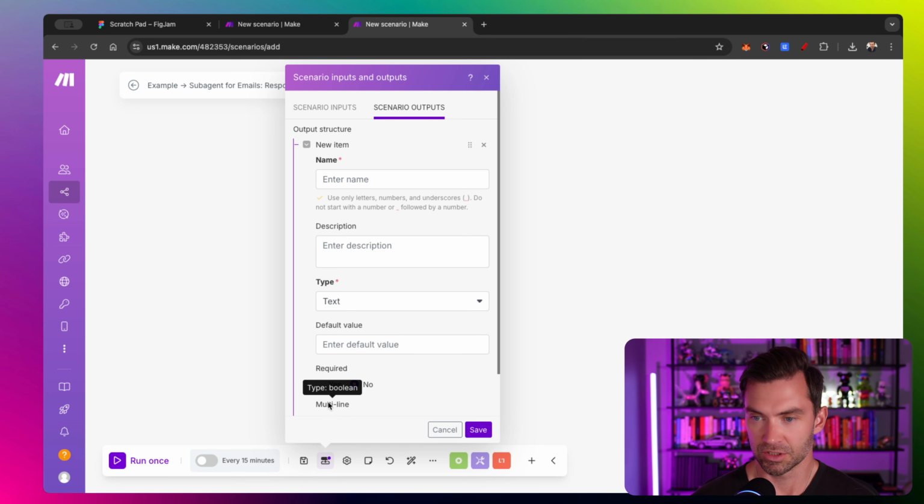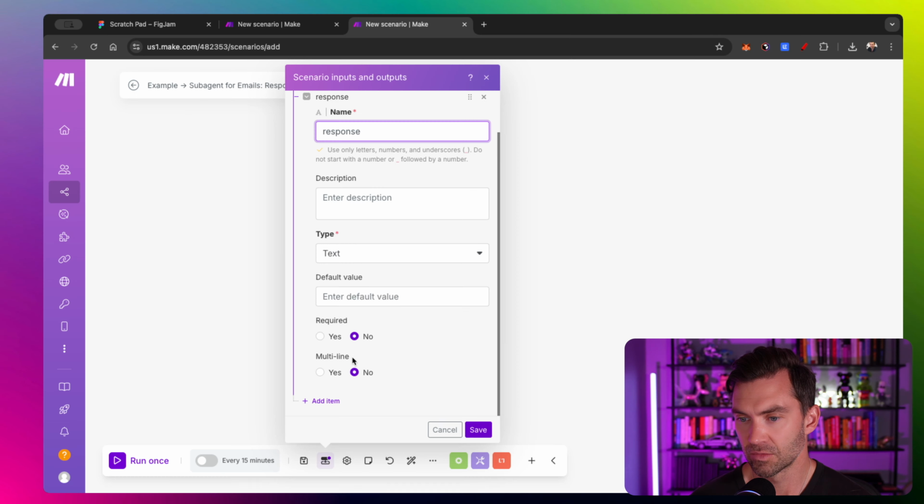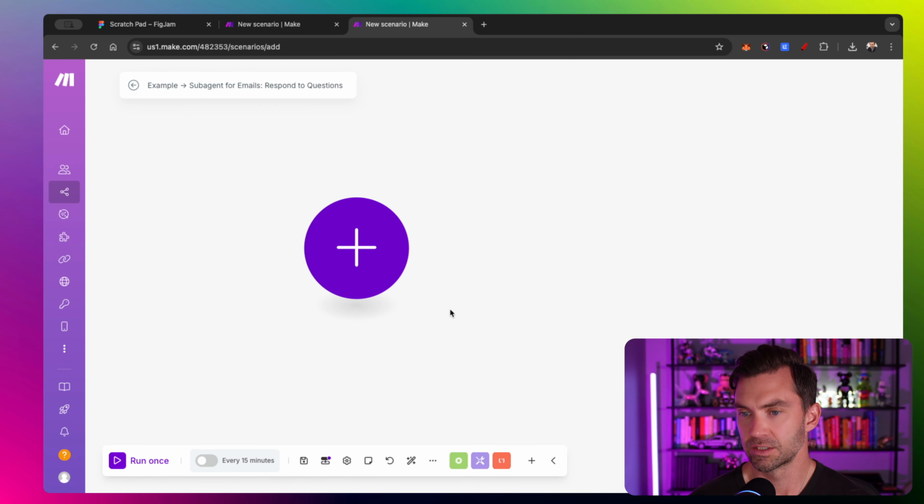I've been naming these just the same, so I'll just do message in and response back. The AI agent controls what will come in as the message, and the response is pretty much the response. You can put whatever you want into it, so I've just been putting some type of JSON object. Text required. Save. So those inputs and outputs are set.